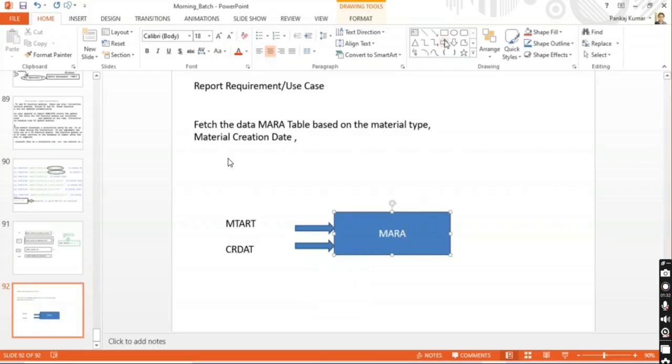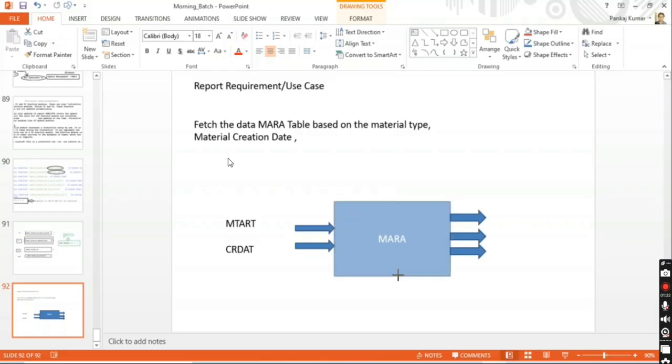is get some values. What values do we want to get? We want to get multiple values. I want to get the list of all materials, and whatever material type I'm passing, that material type I also require. Then industry sector, and then material group. Four fields I'm looking to get into the output.